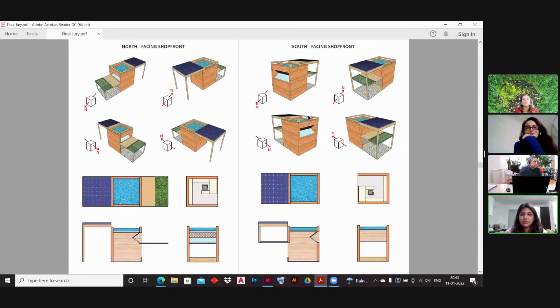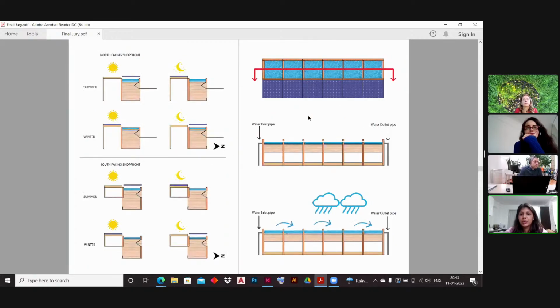With the roof pond, one thing I put in here is that the walls between the roof ponds have tiny holes in them. So when there is overflow of water during rains, it can be collected, drained out through the water outlet pipe, and then harvested in underground tanks.